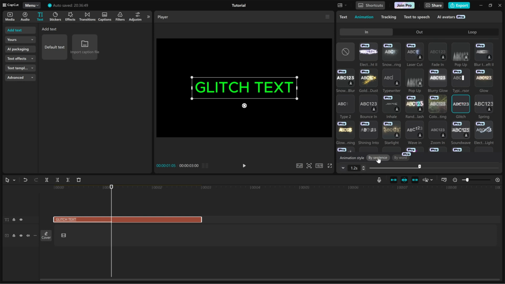To make the effect even more dynamic, you can customize how the glitch happens. CapCut allows you to apply the glitch effect by sentence or by word. If you want a chaotic digital breakdown, go with sentence mode. If you prefer a step-by-step reveal, choose word mode, and that's it. You've successfully created a glitch text reveal animation in CapCut PC.